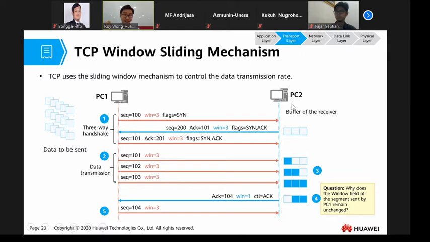If PC2 replies acknowledge 104, then window size 1, and then acknowledge. So this acknowledge actually includes my 1, 2 and 3. I have received all. So now I want to take the fourth one. Please send me number 4. So now PC1 has received the acknowledge already. They see, oh, okay, my PC2 receiver has already received 1, 2, 3. So I'm going to send number 4. Okay, 4, 5, and 6. So this is the sliding mechanism.